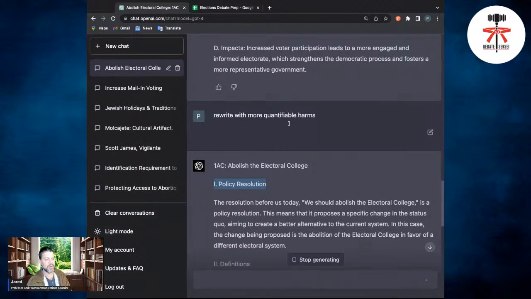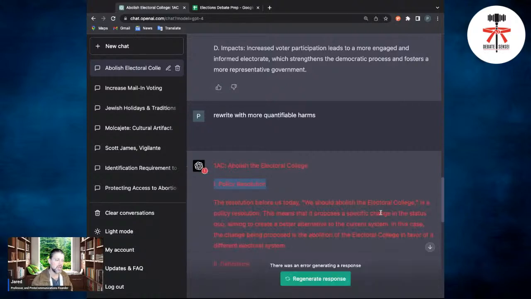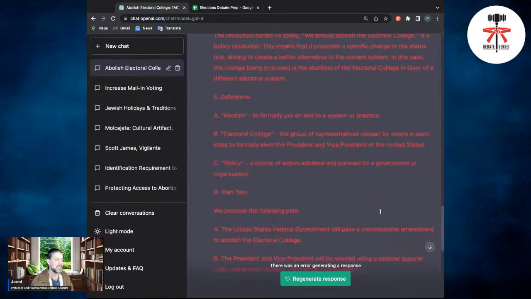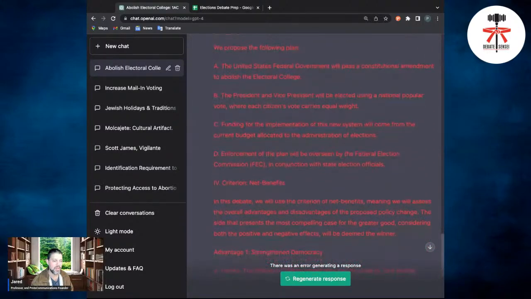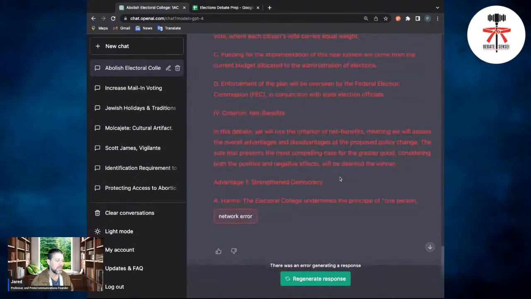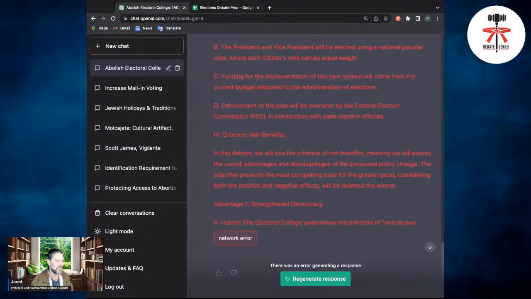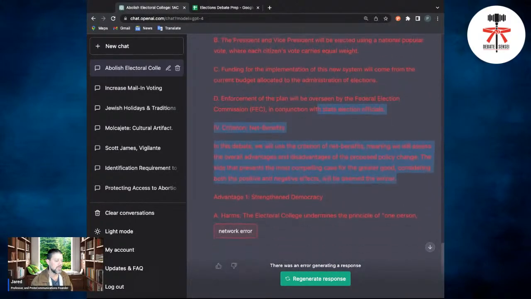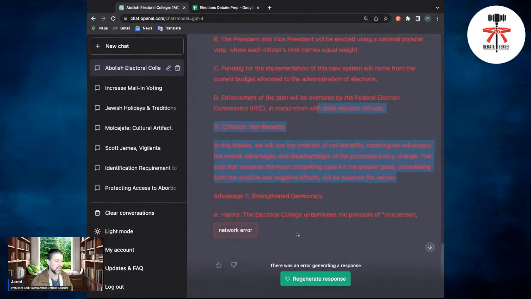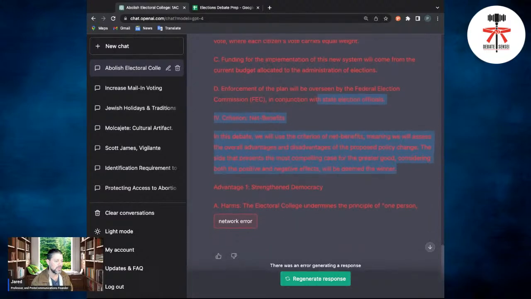The resolution before us is that we should abolish the Electoral College. See, that's nice. Oh no, it did it again. Let's see if we were able to get anything though before it crapped out. Oh, it only got down to the first advantage, strengthening freedoms.